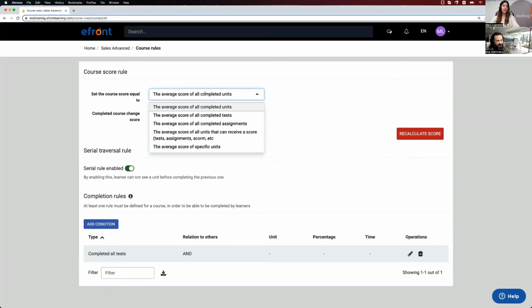And it's never too late to change that, because even if you have launched your course, and there are learners that have already taken that course, you can recalculate it afterwards, so we can update the users.